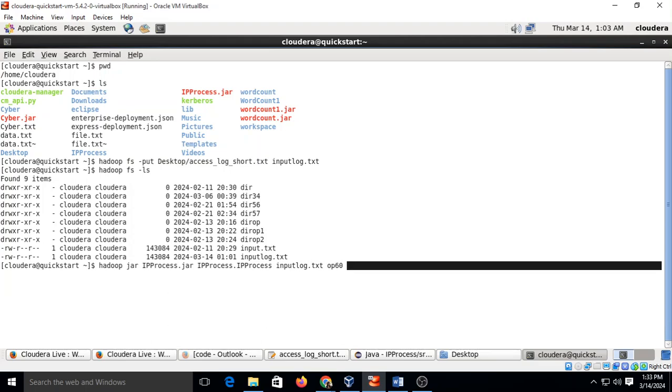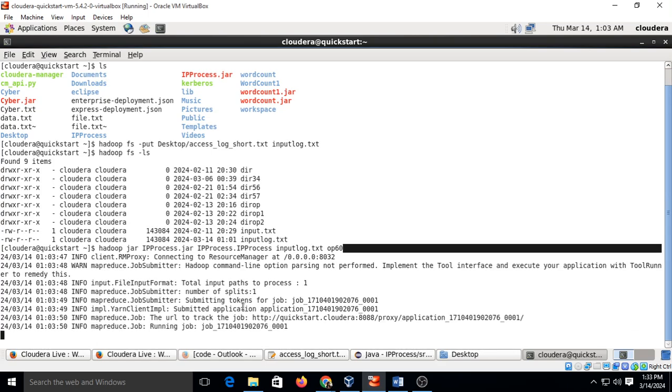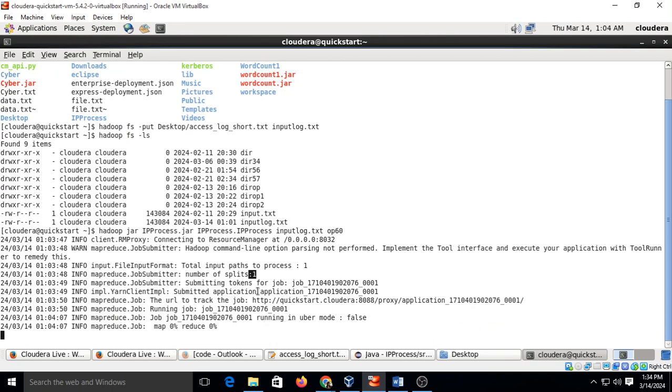Now press enter. Your Hadoop process has started, where you can see the summary of how many splits have been done. Right now our file is very small, less than 128 MB, so only one split will be created. On this split one mapper and one reducer will work, because ultimately our output is only one file, that is IP comma its frequency. So one output and only one split, that's why one mapper.